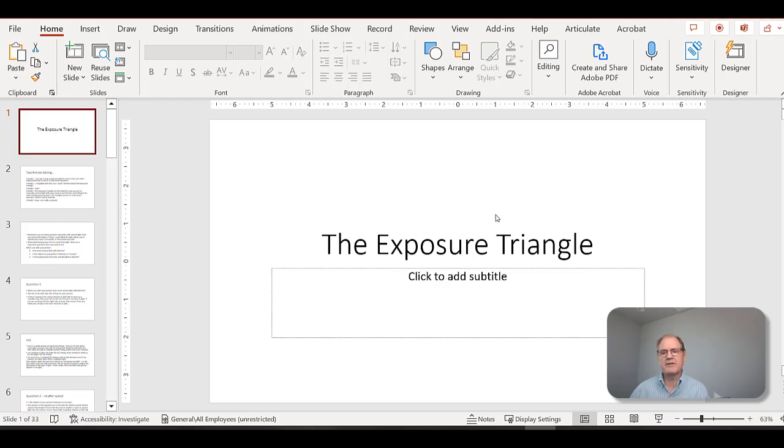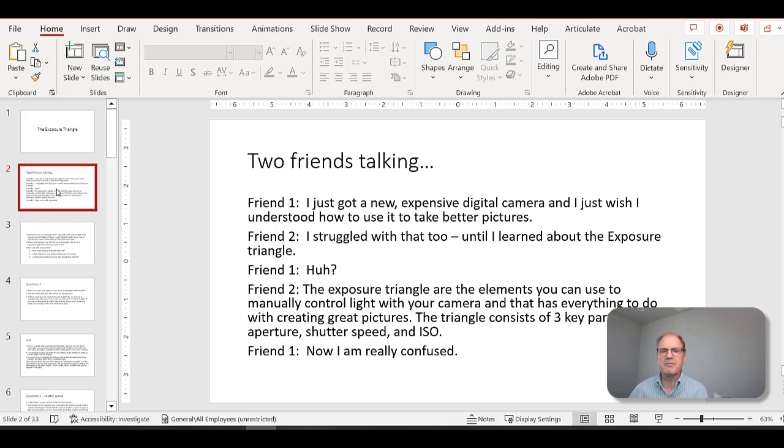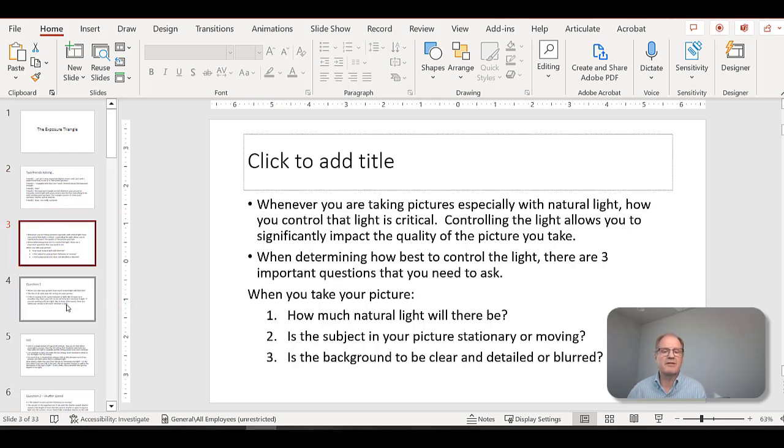So I came up with this title, the exposure triangle, which is a common term within photography, and then I started coming up with, hey, perhaps there could be two friends talking, and started to put down what they would be saying back and forth to each other, following along with my written outline from my notepads. Then I came up with this: when you take your picture, here are three key questions. This was the structure of the rest of my storyline: answering question 1, answering question 2, and answering question 3.